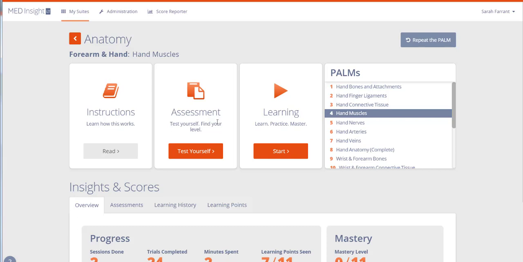The assessment component is designed to determine your ability to interpret and identify anatomical structures presented. You can measure your ability before or after the learning component. Today we're going to click on Learning. So this is the component that is designed to train your ability to interpret or identify anatomical structures.